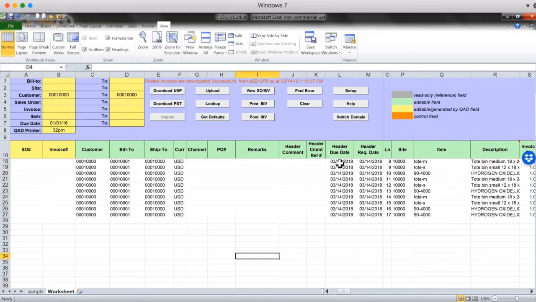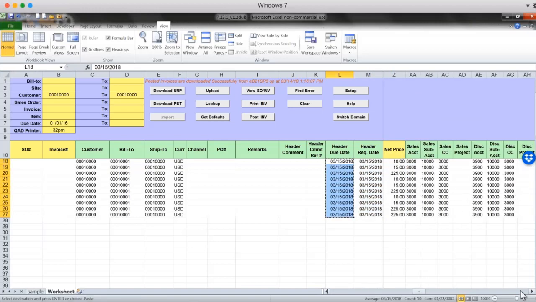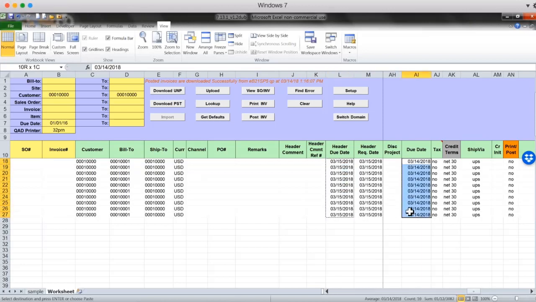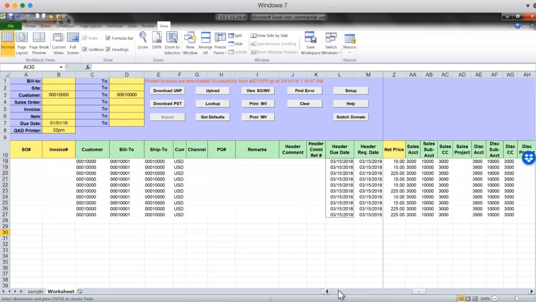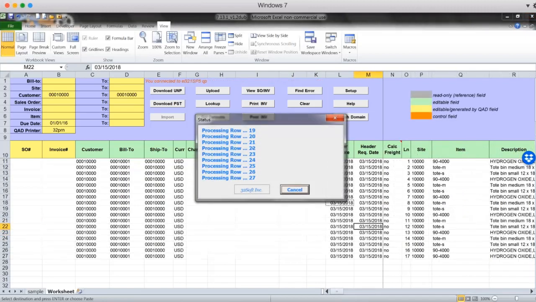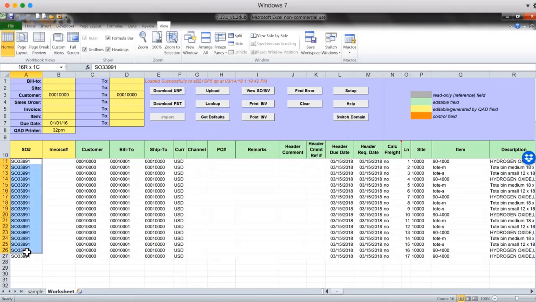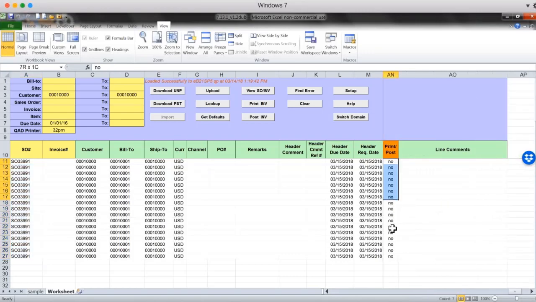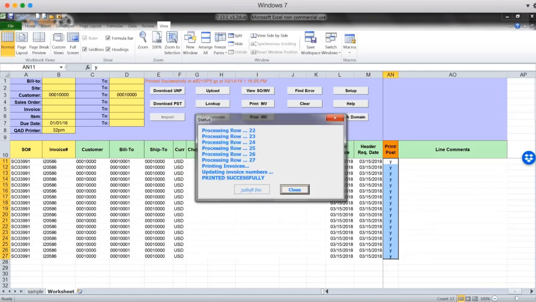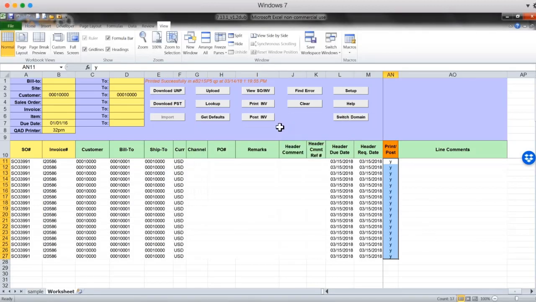We'll put the effective date 03/15, just to distinguish it from the rest of the invoices. We'll review again. I will click on upload. Now it looks like everything is correct, and I have a sales order generated. I can again print and post it, which is very quick. Just select print post. I will do print. An invoice number has been assigned, and I will do post.